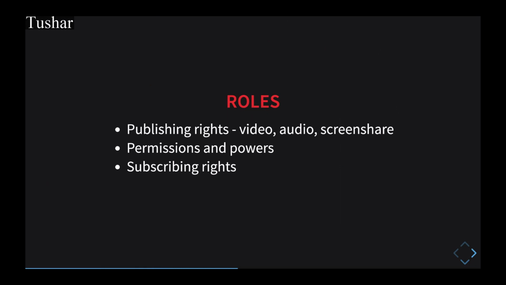How 100ms works is that you predefine your roles on our dashboard. You tell us what kind of people are going to be joining your call. You tell us what those people will be able to do, and our SDK manages the rest of the things for you, because our SDK plus our infra already knows what kind of room or call you're setting up.